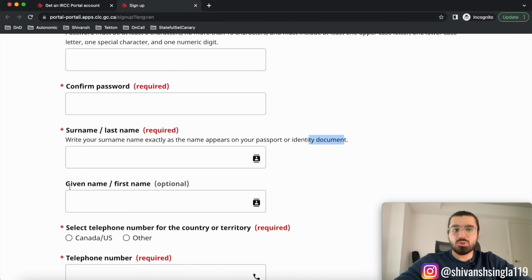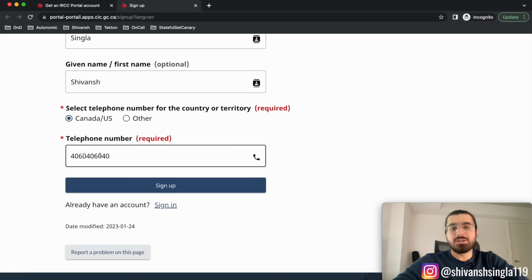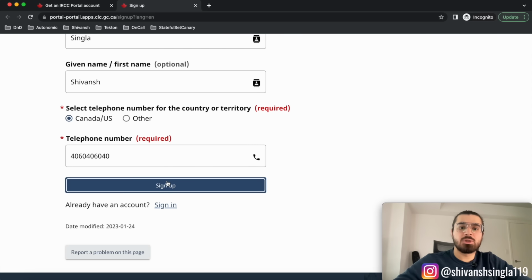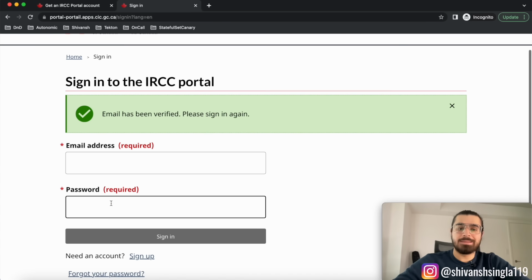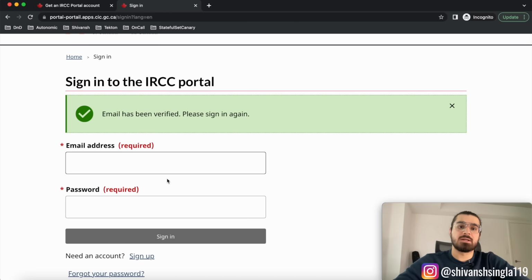And then you need to also add your first name or your given name. Now, even though this is optional, if you have a given name or a first name written on your passport or your identity document, then I would highly recommend you to add that in this field here and provide that information to IRCC. So once you've added your phone number properly, you just need to click on sign up. And then once your email has been verified, you just need to enter your email address again and your password, and then you should be able to sign in to your IRCC portal.